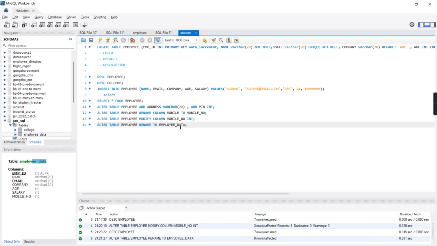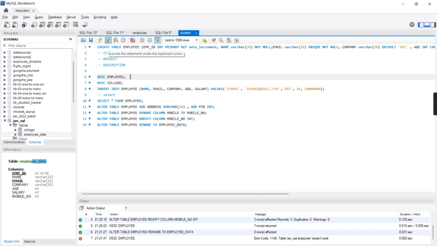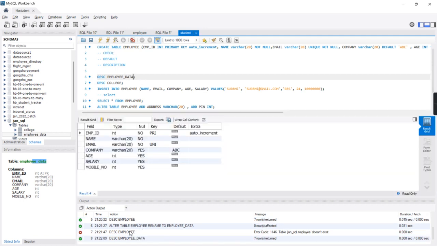All right. So if I do DESC employee, it is saying table employee does not exist. Why does it not exist? Because we have changed employee to employee_data, right? So DESC employee_data, right? See, now we got that green tick and our query executed successfully. So DESC employee_data, because we have renamed our table name to employee_data.